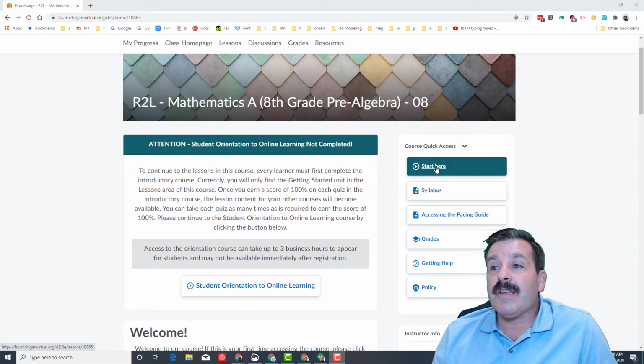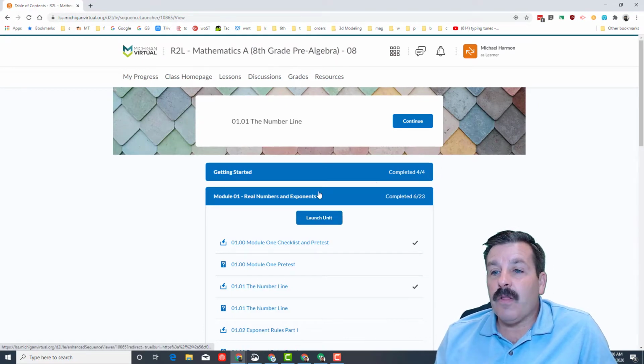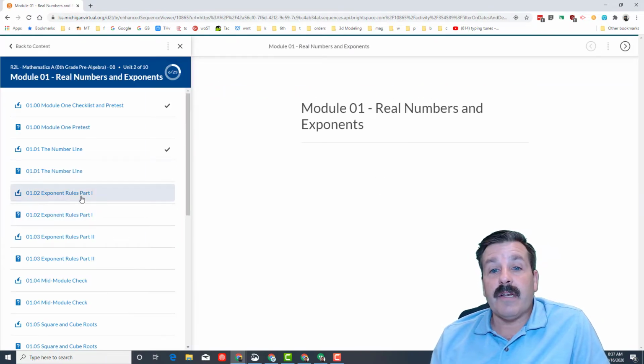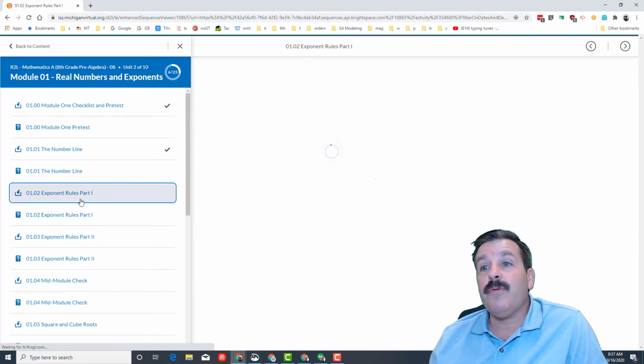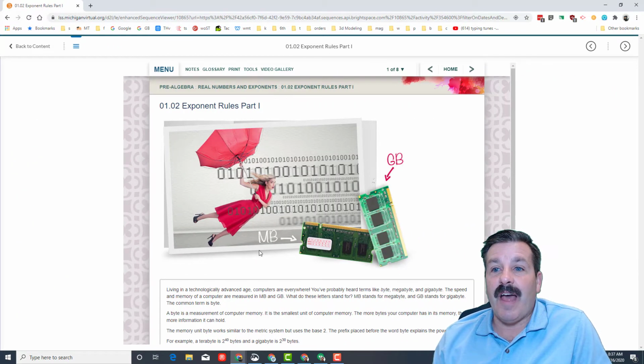Over here, we're going to click that start here. Last week, we completed the number line. If I hit launch unit, it picks up right where we left off. After the quiz on number line, it's time to go to 1.2, the exponent rules. I want my screen larger, so I'm just going to hit this little X.